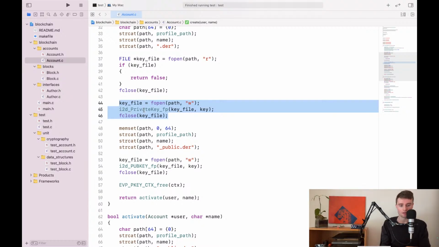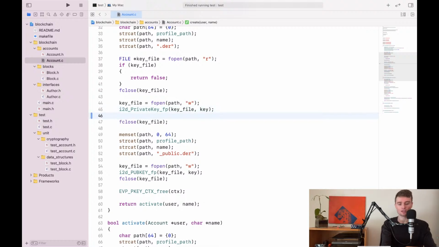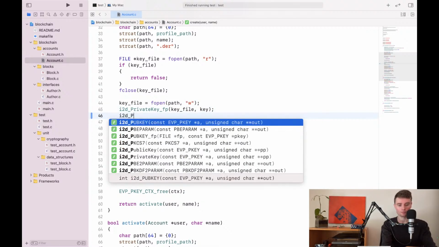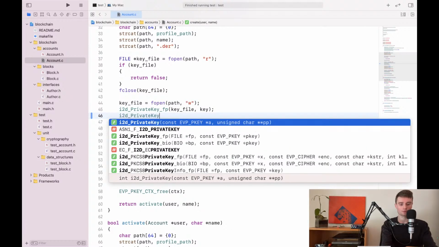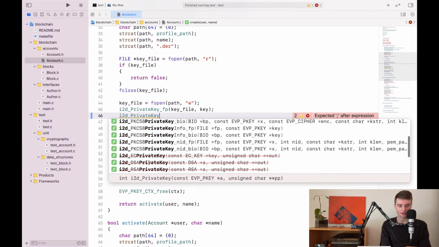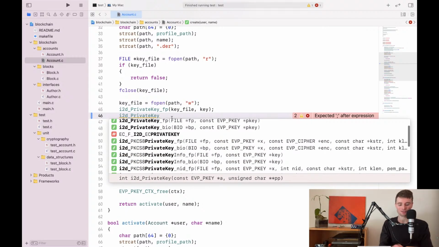So i2d_PrivateKey_fp. And there's a lot of i2d functions. So if we do i2d_Private, we can see we have PrivateKey_fp, PrivateKey_bio, PrivateKey_fp with PKCS8, all kinds of crazy stuff. And so there's a lot of different things here.